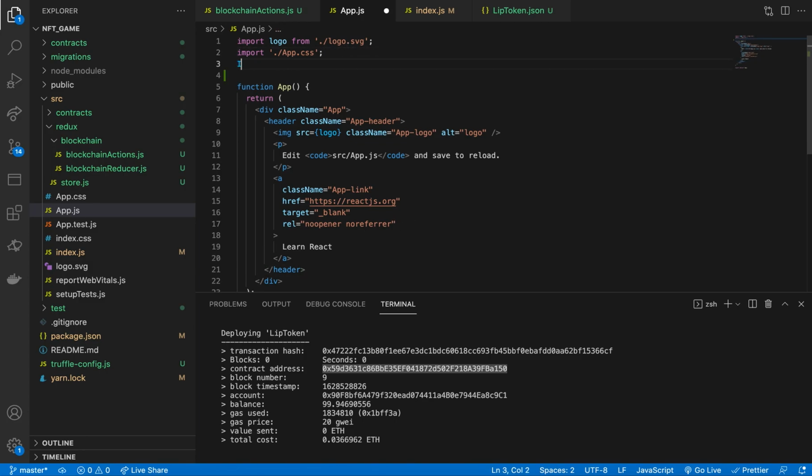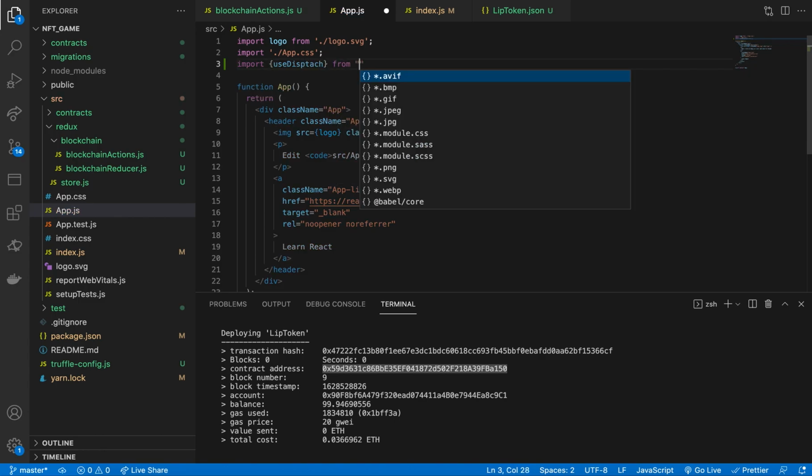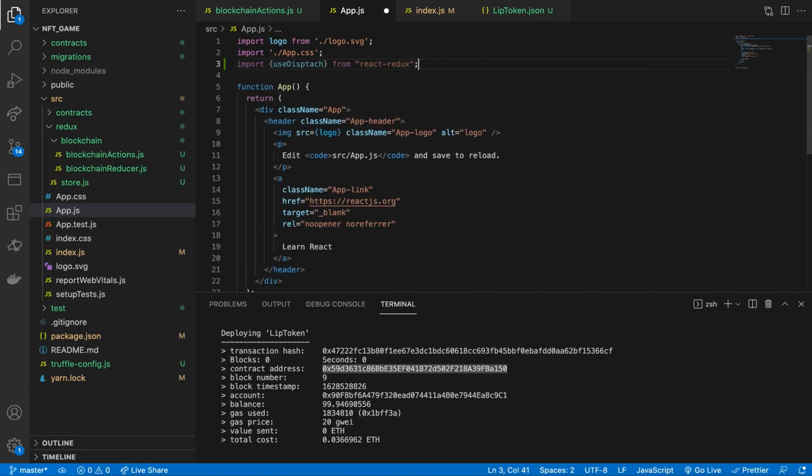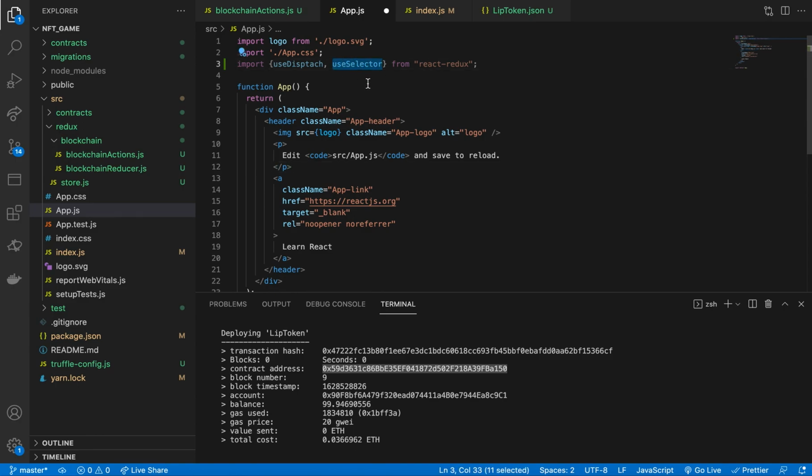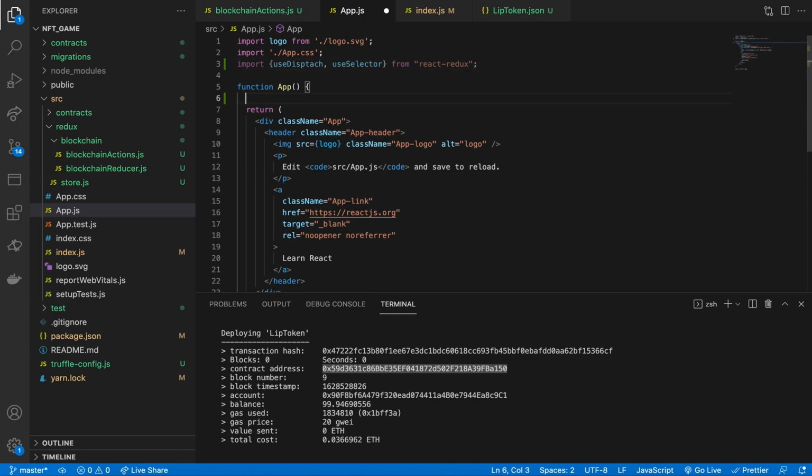What we can do is we can actually say we want to import something, and we want to import useDispatch from React Redux. So we want to import dispatch from Redux, and we also want to import useSelector from Redux. And basically in here, what we're going to do is we're going to say, well, const dispatch is equal to useDispatch.